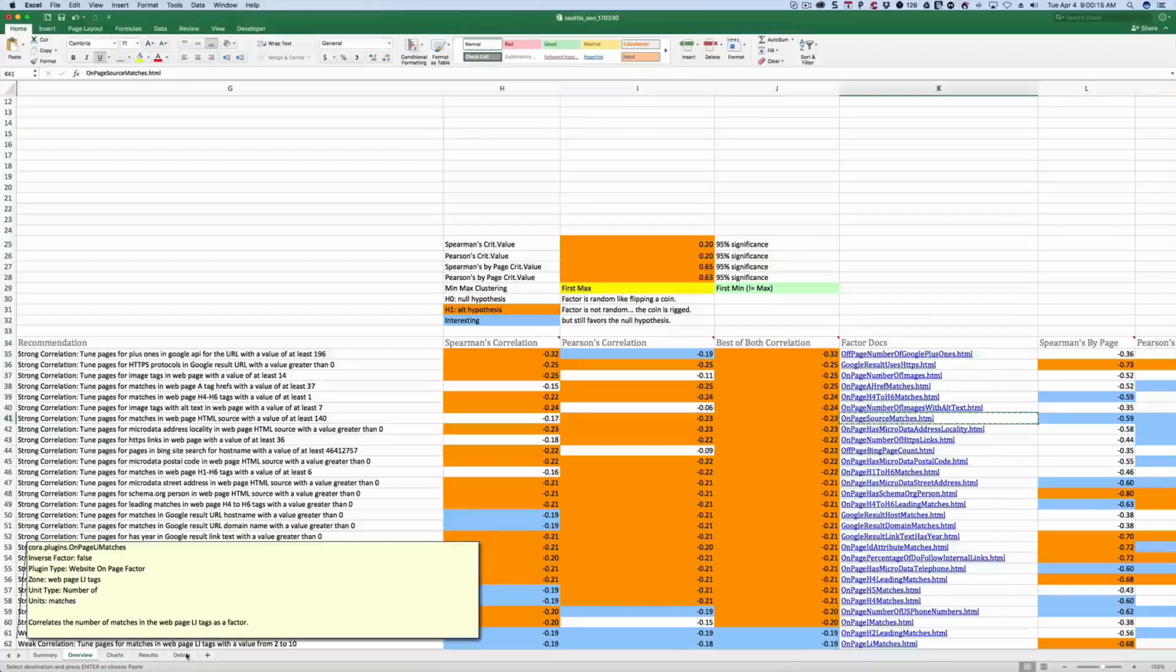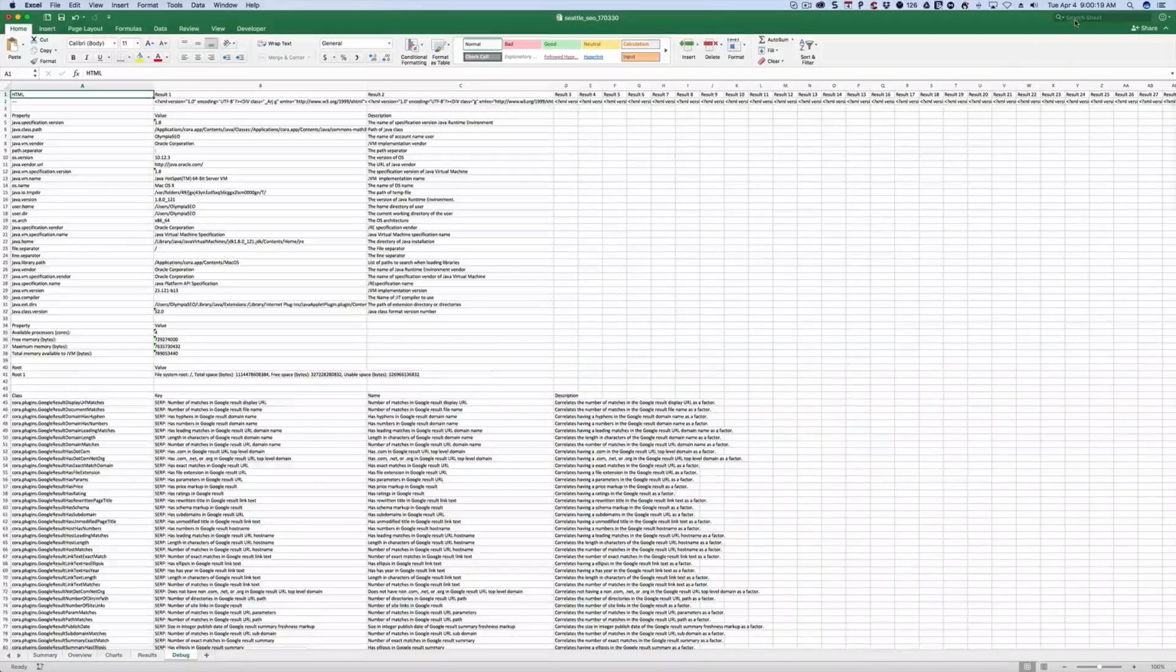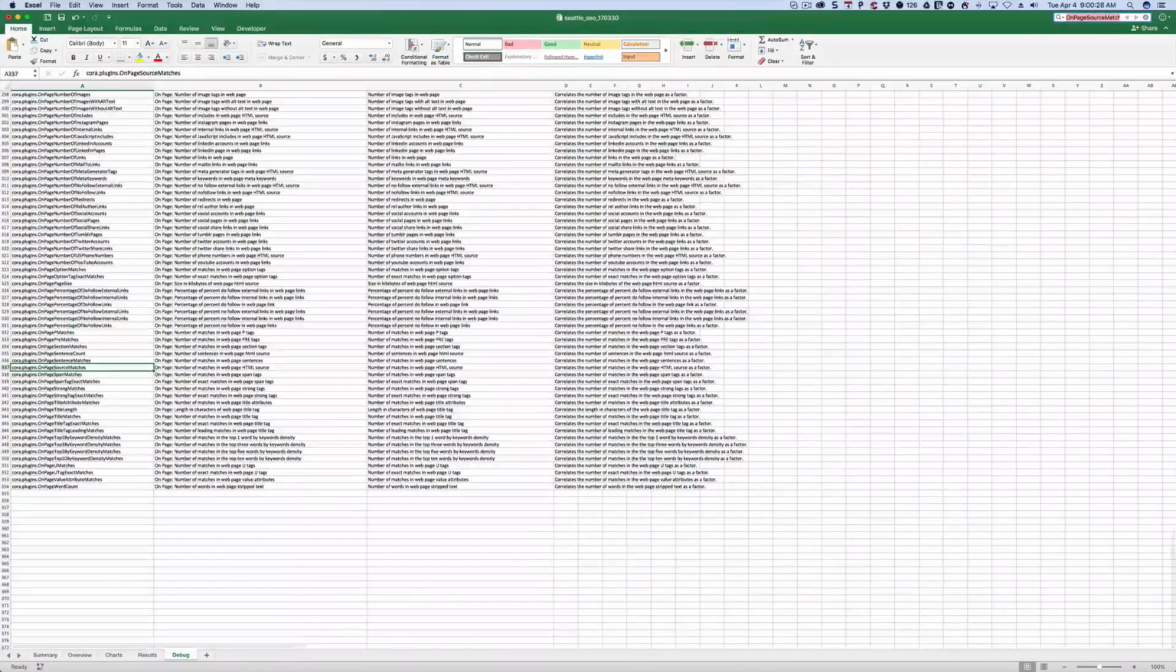Go to the debug tab. We're going to search for it. Delete the .html. Hit enter. And there it gets number of matches in the web page HTML source as the factor. So that's number of references to Seattle SEO within the HTML code, outside of the text.